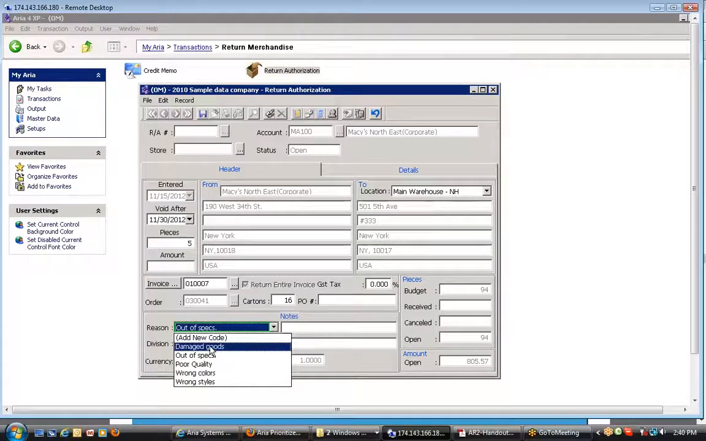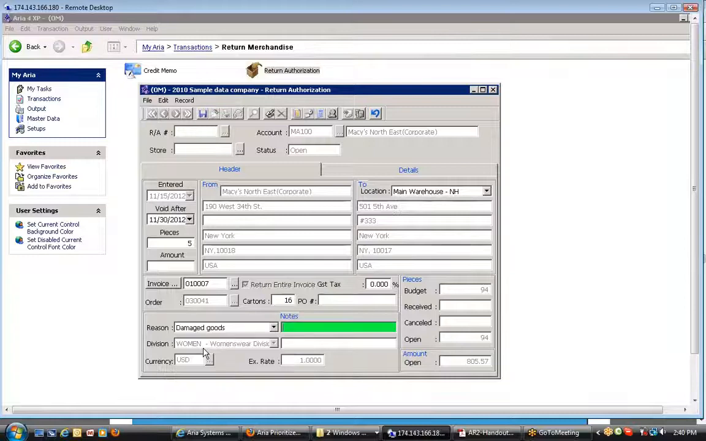Before we move to the lines, there is another important data to enter. What is the reason for the return? Is it damaged goods, out of specs, wrong color, wrong size, etc.? And these are user defined. You can add to them as you go. So if you decided to add another reason to the return reason, you can click add new, and simply system will let you put another return merchandise reason.